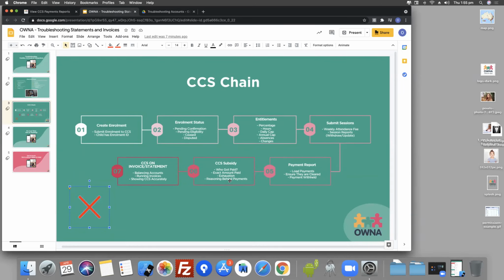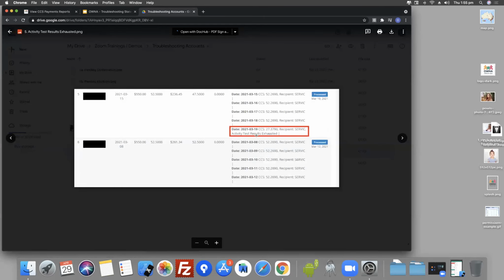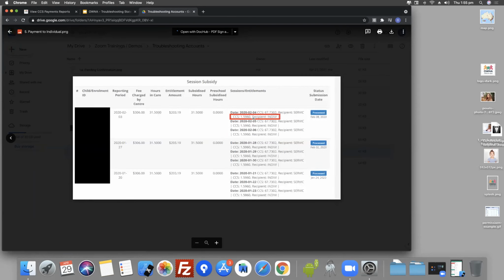And lastly, like I said before, reasoning behind payments. Sometimes different payments have different reasons behind them, and you'll be able to see that clearly here with a little explanation. So in this case, activity test results exhausted. In this case, the recipient was individual. You might see things like sessions withdrawn, sessions updated, session of care $0, that kind of stuff.